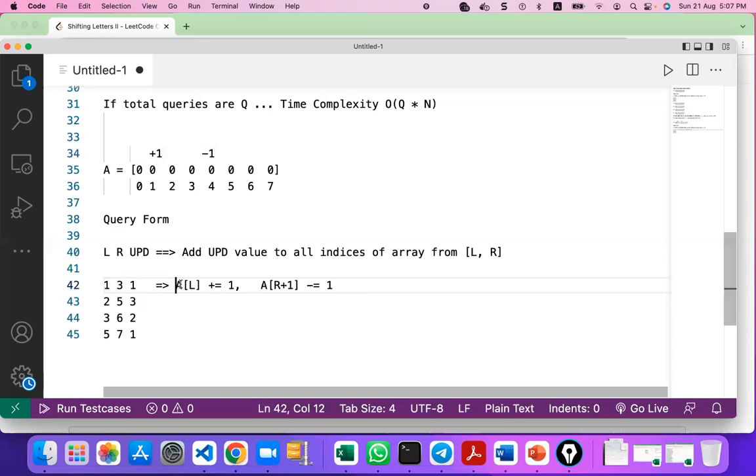Are we clear with this thing that I have told you, that what we are doing to apply one query? We are not going and touching every index. We are just going to index L to add the value, index R to subtract the value. Are we clear with this part? Yes or no?